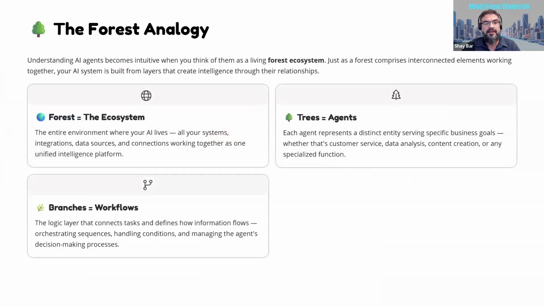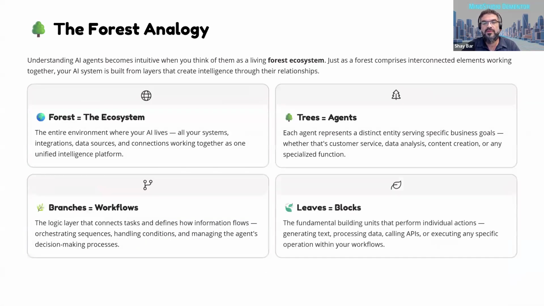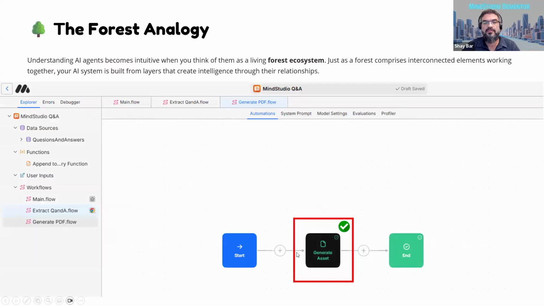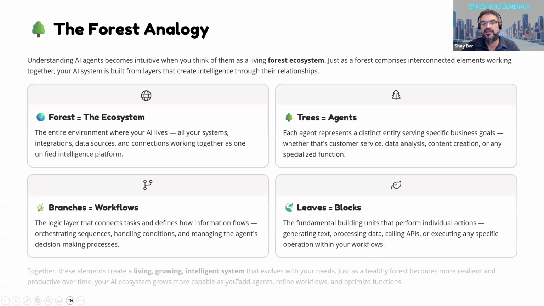Another layer is the workflows, the branches. It's a lower resolution. It means that in each AI agent, you can have as many workflows as you want. And this is something that we're going to talk about in the first section. And the last resolution is the leaves, which means the blocks. These are the smallest components in MindStudio. They can be their own blocks or a custom function that we'll create if we don't have this kind of functionality in MindStudio. So please keep this in mind when you're planning an AI agent. You want to see all the resolutions before you start building anything.